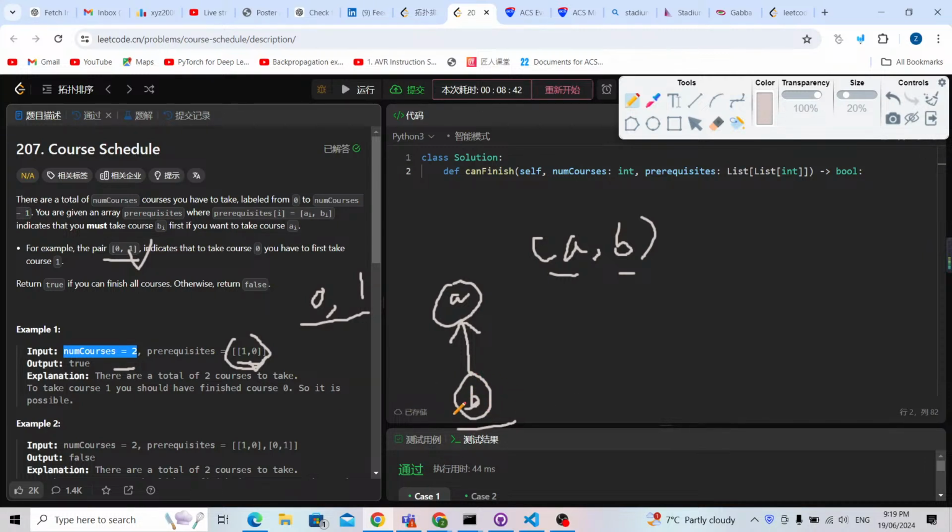There's nothing. So this means the indegree of B is 0. So for me, it is okay. I can finish B. But in order to finish course A, I have to finish course B first. You can see that this is like a topological structure. So this is why we can use the topological sort to solve the problem.